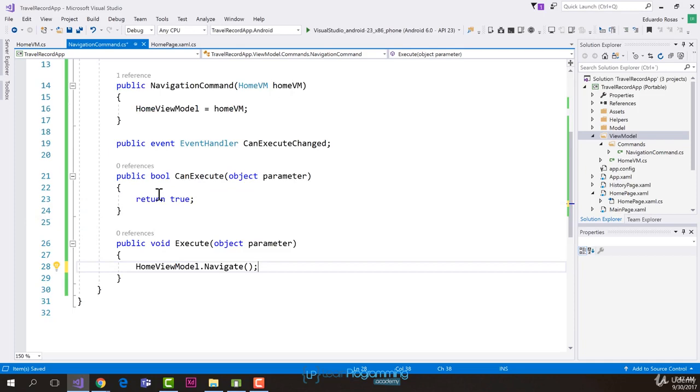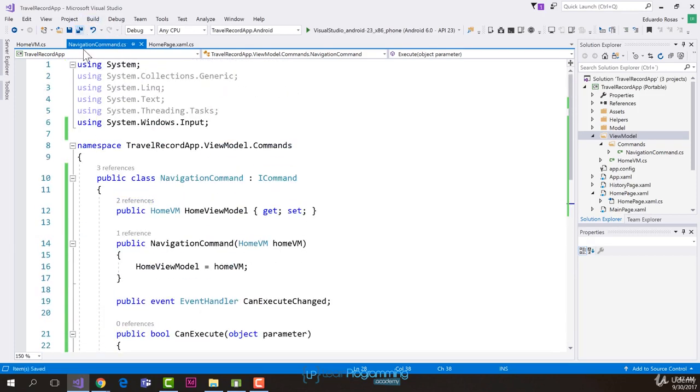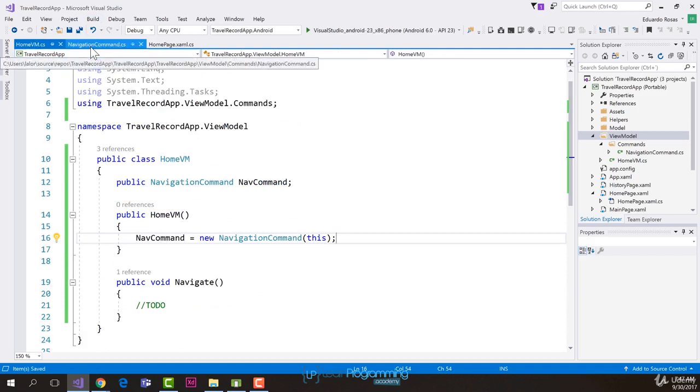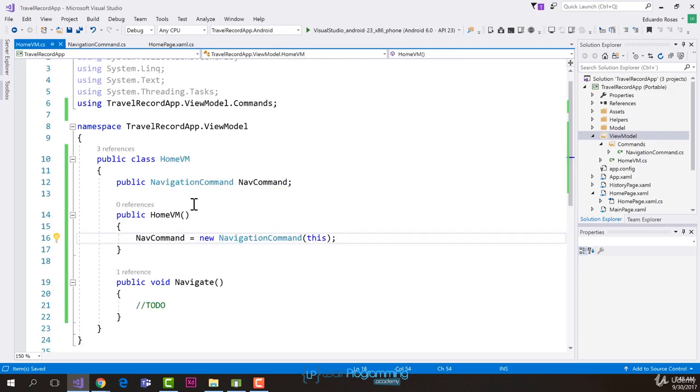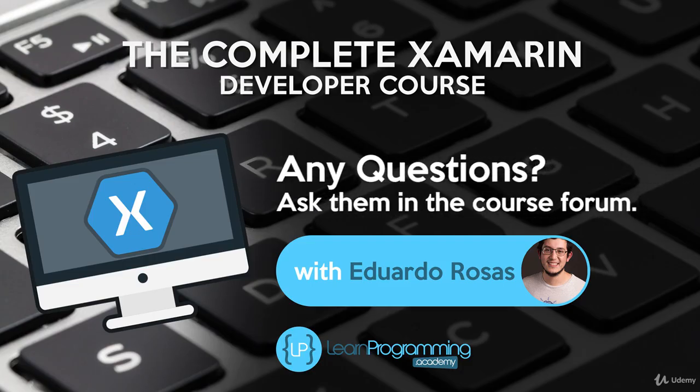So now that we have implemented the iCommand interface into this class, and that we have created the functionality from the view model that is going to be triggered from the command class, in the next lecture it's time for us to start calling this command instead of the current functionality, which is calling an event handler.